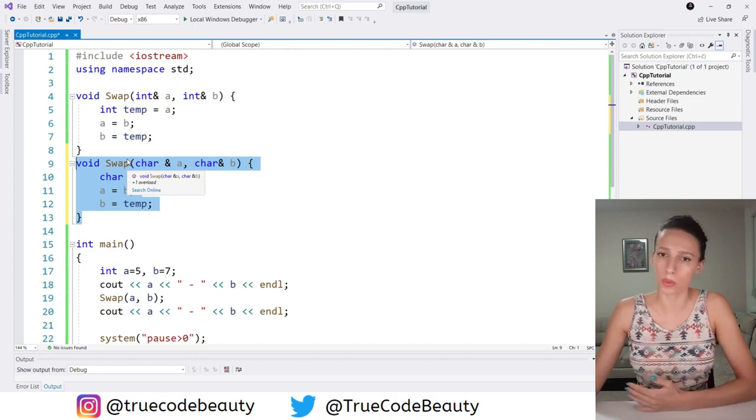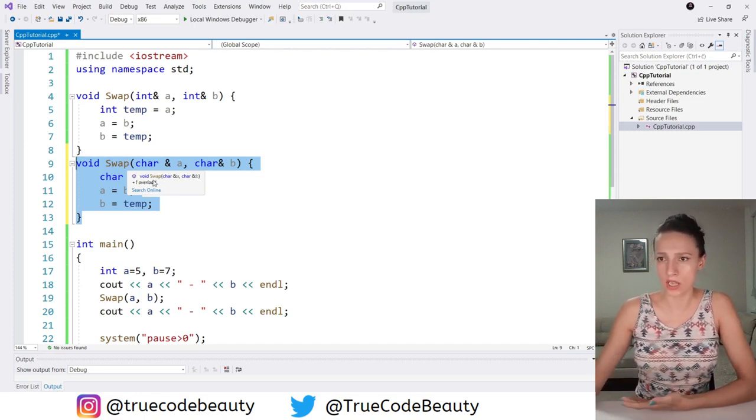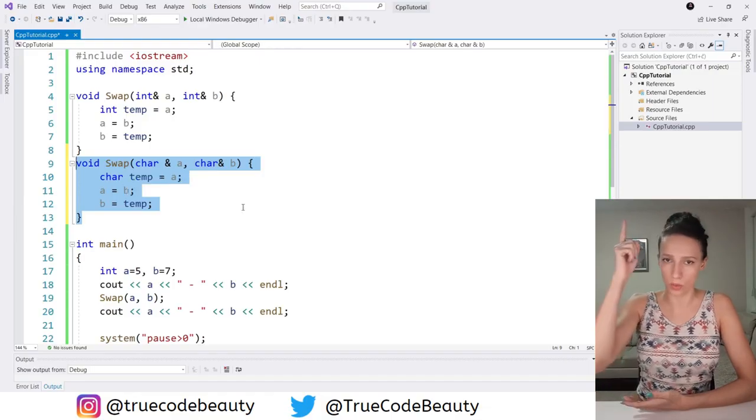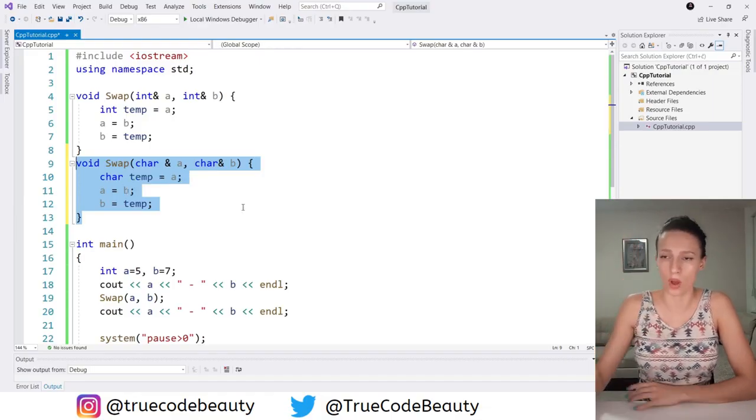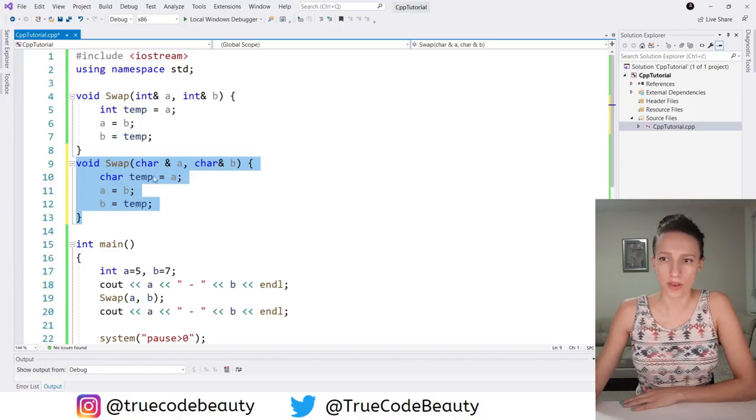If you're not familiar with function overloading, I made a video explaining how it works, so I will link it here if you want to watch it, and I will put it in the description as well. So this function should be able to work with char parameters now.